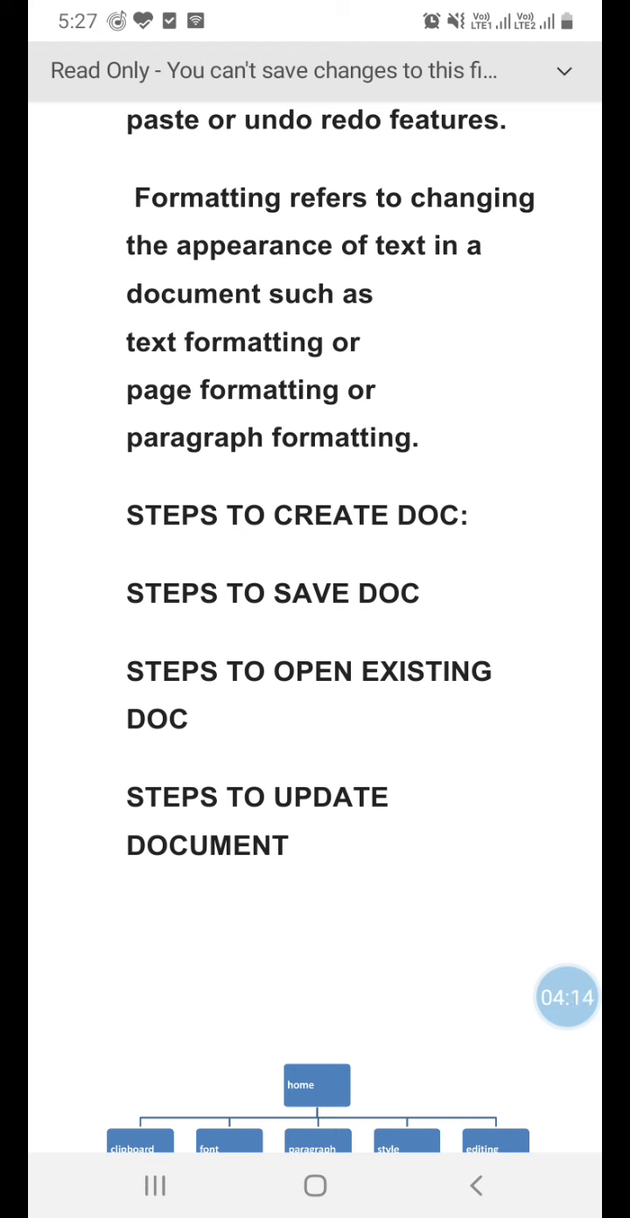Next, we should save the file. It means we should use the Save As option and provide the file name and the location where we want to save the file.